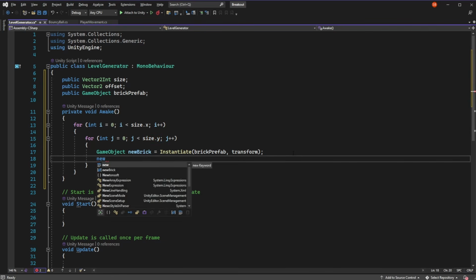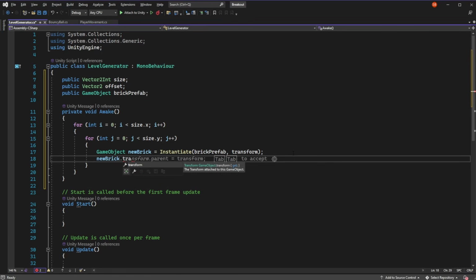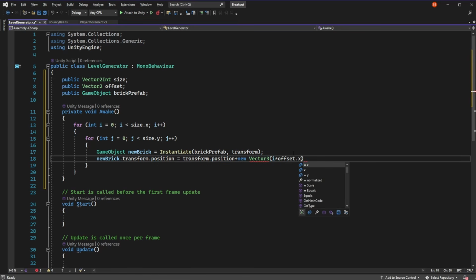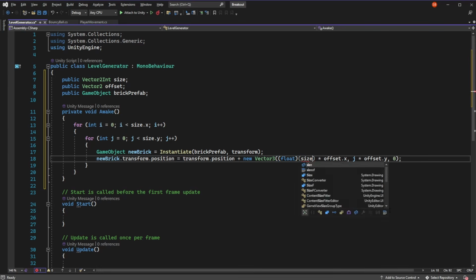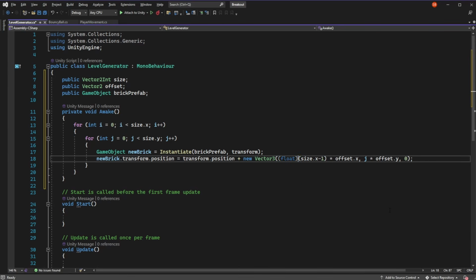The position of this new brick can be set using newBrick.transform.position equals transform.position plus new Vector3 i times offset.x and j times offset.y. The z-axis will be 0. This will not be centered. If you want to center it, we'll replace i with (float)(size.x minus 1) multiplied by 0.5f minus i.